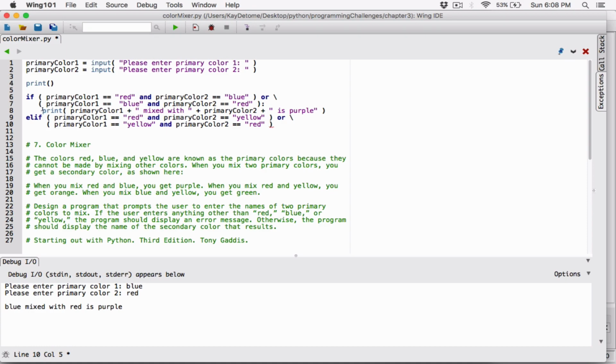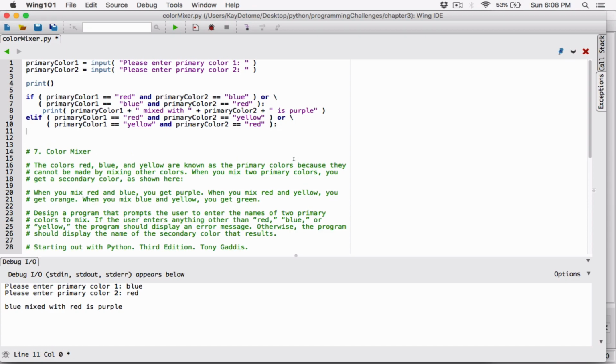So in that case, then we are printing. I'm going to copy this same line and change the values. If that's the case, I'm going to hit a colon here. Okay, hold on. No, I need to actually take it on the next line, like this. So I hit the colon, and then in this case, we're going to print primary color 1 mixed with primary color 2 is orange. Okay, so if the primary color 1 is red and primary color 2 is yellow, or the primary color 1 is yellow and the primary color 2 is red, then we're getting orange. Okay, so let's try that.